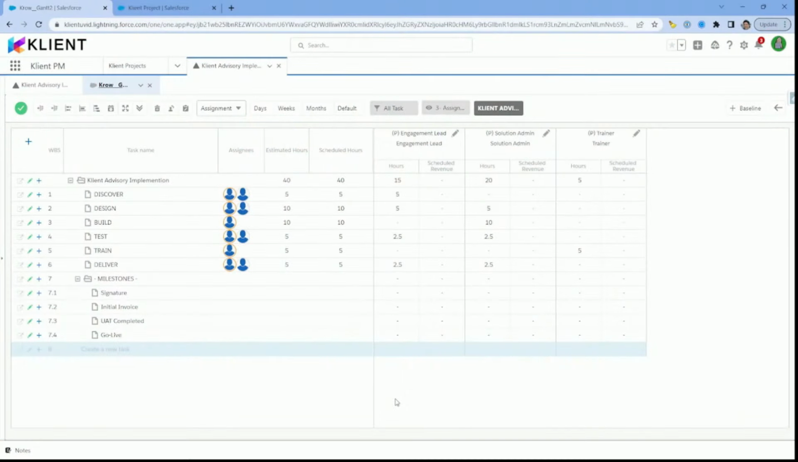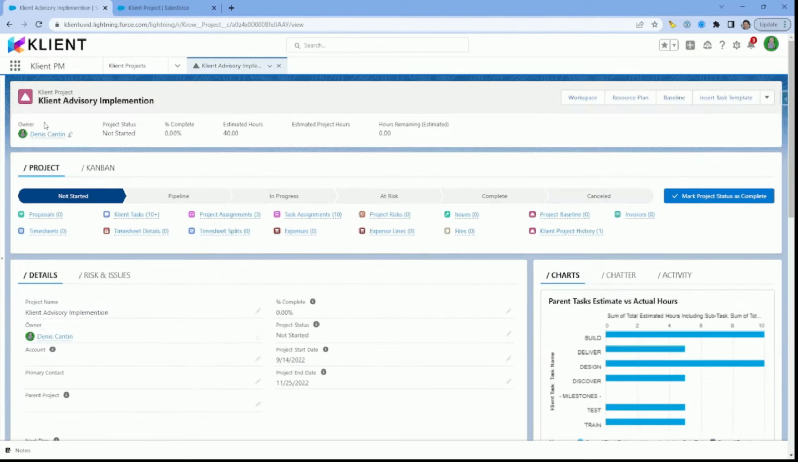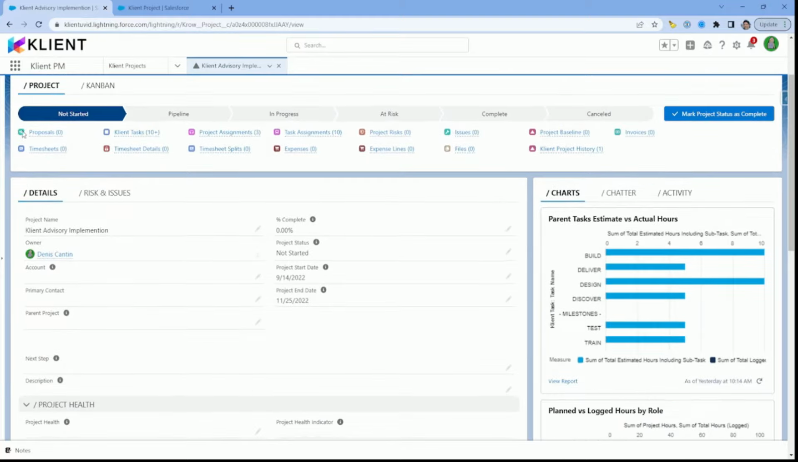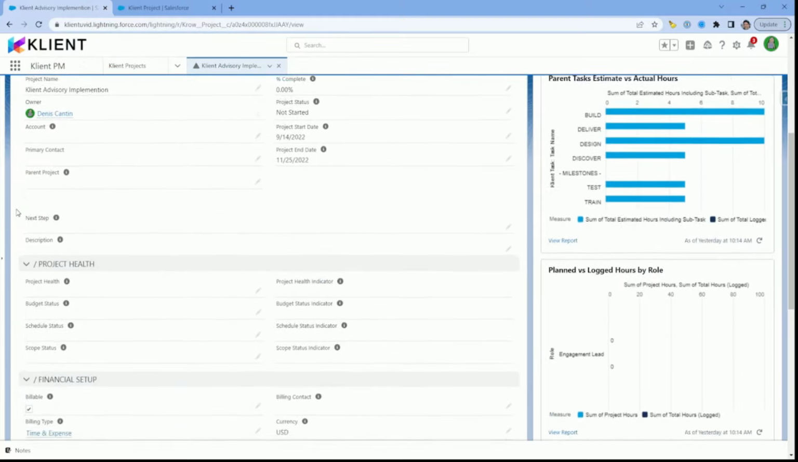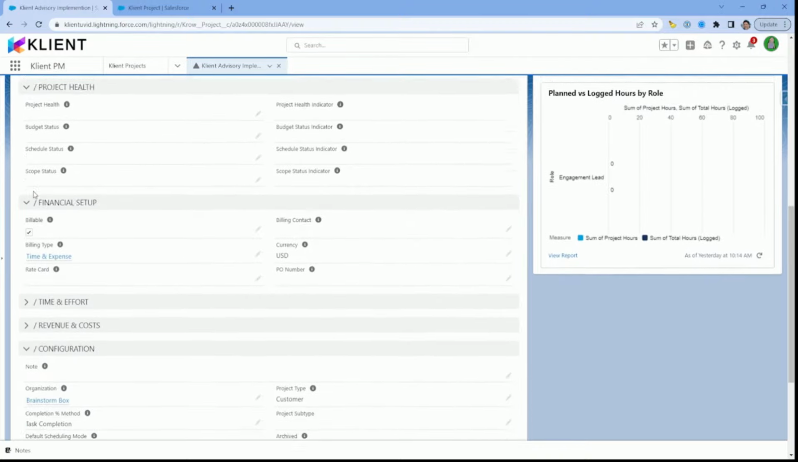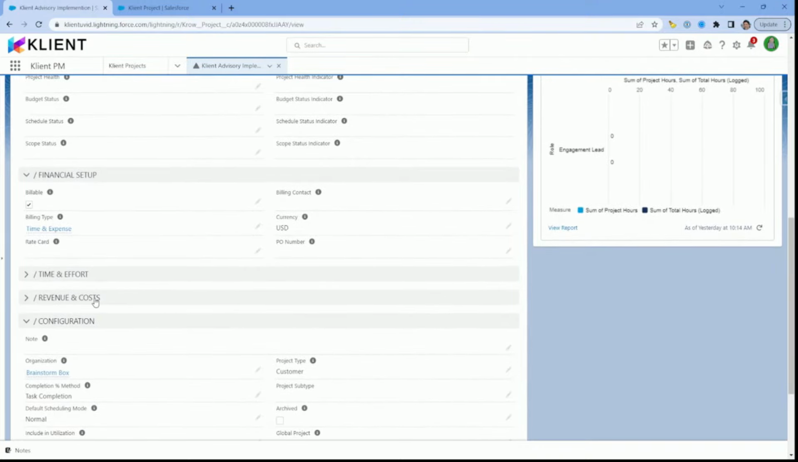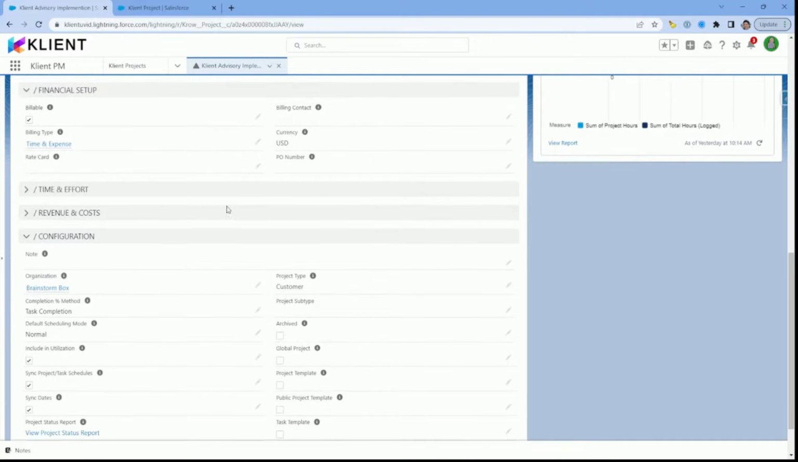Here is our project as we left it. If I want to go back to the standard record page, I click on the arrow. Now on this page, I will want to change a couple of fields that will make this project a template and that will make it easy to find when I search for this template. I make sure that the project I will spin from this template will be billable, that the billing type will always be time and expense. At this point, I don't want to determine which rate card it would be, but I could do it.